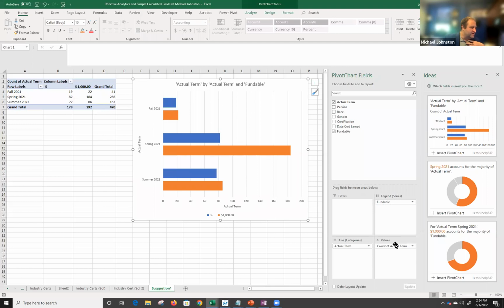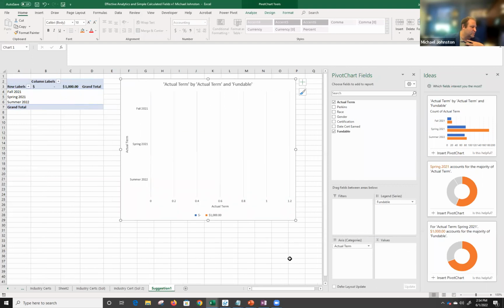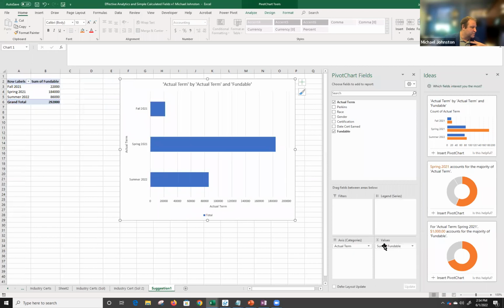So what I'm going to do is pull out my count of actual term. I'm going to drag my fundable into my values. This is where I can aggregate and sum data. And notice what it did is it summed the fundable amounts by semester. And that's exactly what we needed. So this is a very powerful opportunity for us to leverage to rapidly determine how much would have been awarded if every certificate was a value of $1,000.